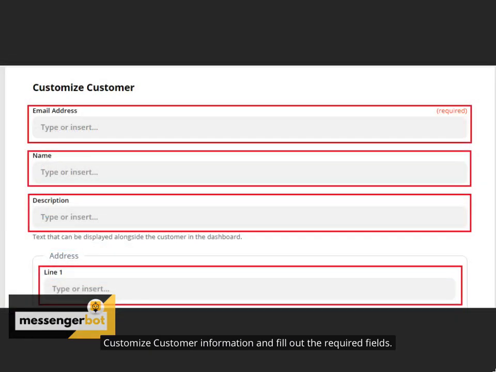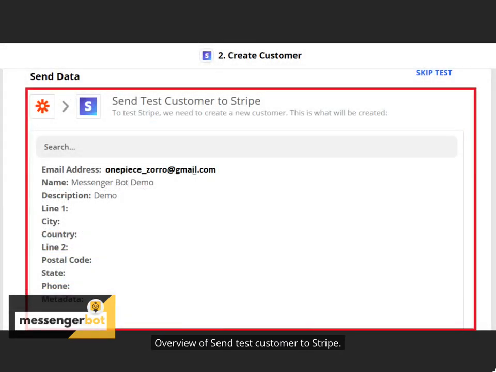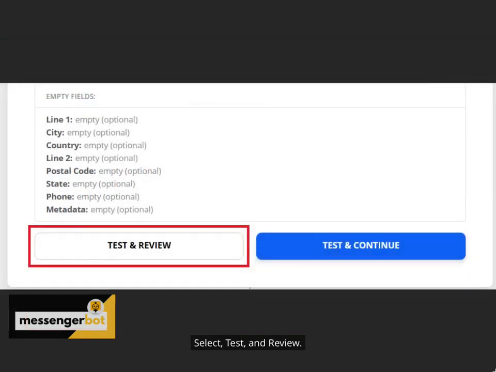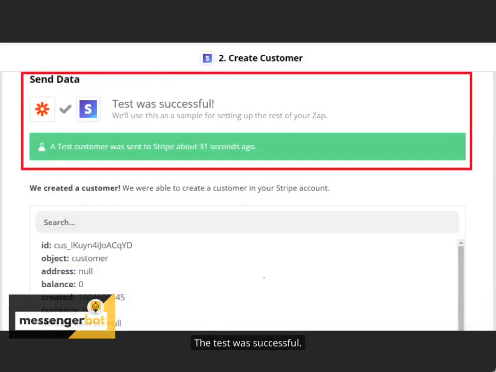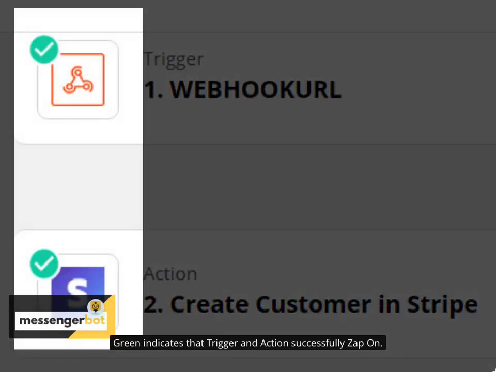Customize customer information and fill out the required fields. Then, click Continue. Overview of Send Test Customer to Stripe. Select Test and Review. The test was successful. Turn on Zap. Green indicates that the trigger and action are successfully zapped on.